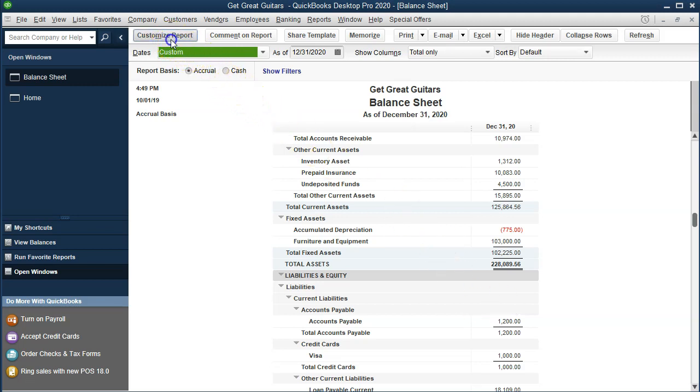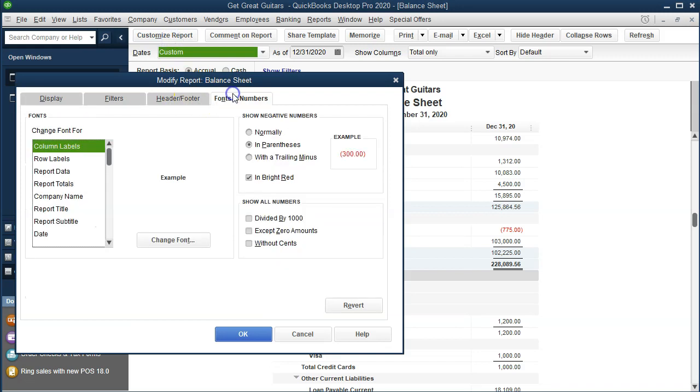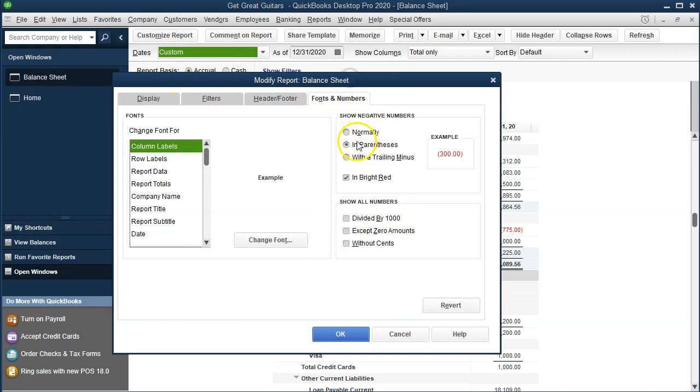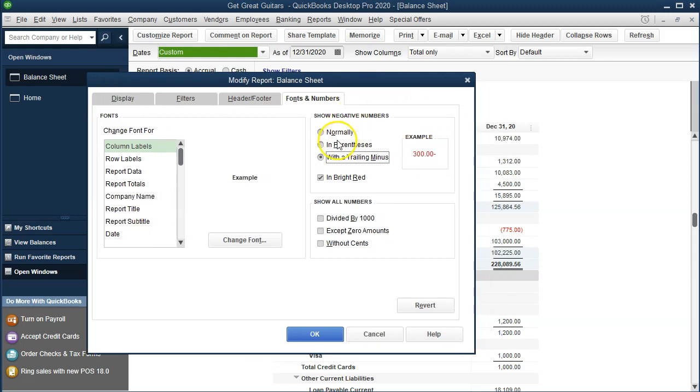We're going to go back into the customized reports. We're going to go into the fonts and numbers. The other effect we can have is the negative trailing the number, which might be useful in some areas. It's not something I'm particularly used to most of the time, so I would keep it with the parentheses. I would generally remove the red brackets. That's just my personal preference.